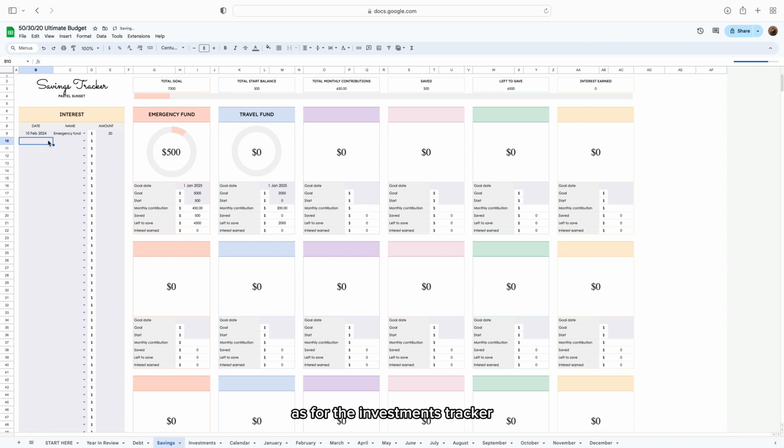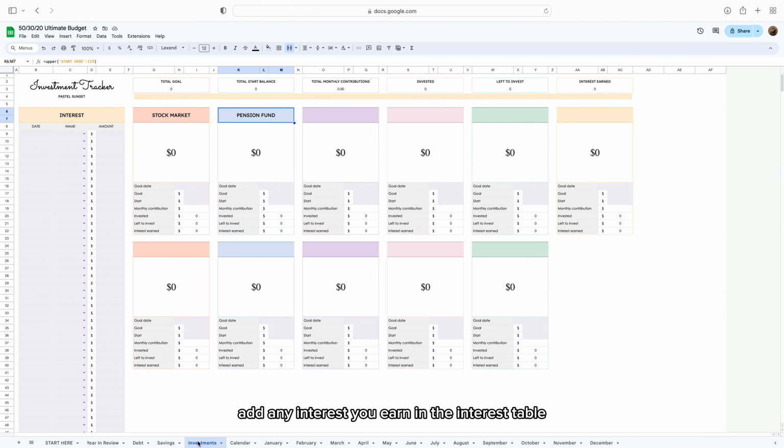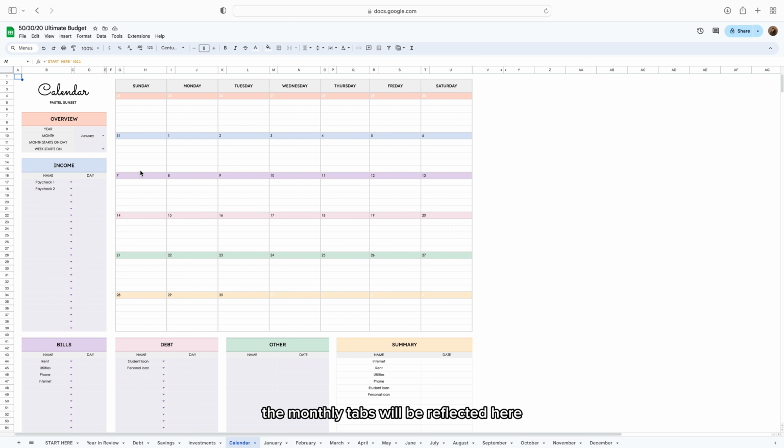As for the investments tracker, the idea is exactly the same. Choose your goal date if you have one, set your goal amount, and start balance if you have already started investing. Add any interest you earn in the interest table, the same as for the savings tracker. Everything you add in the monthly tabs will be reflected here.